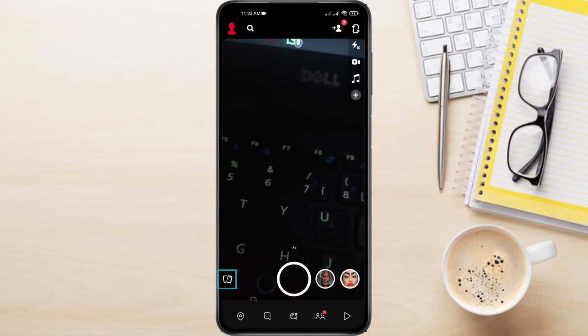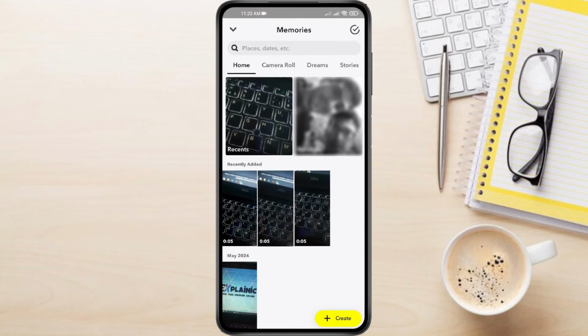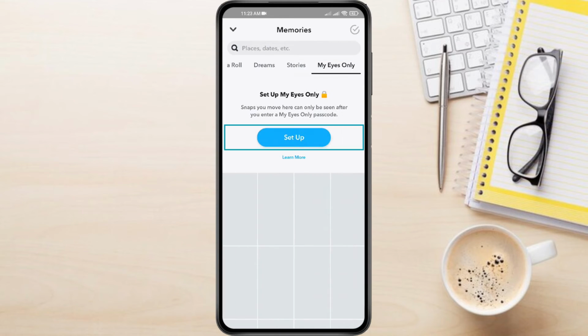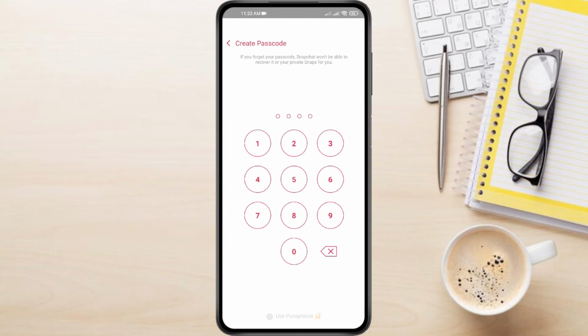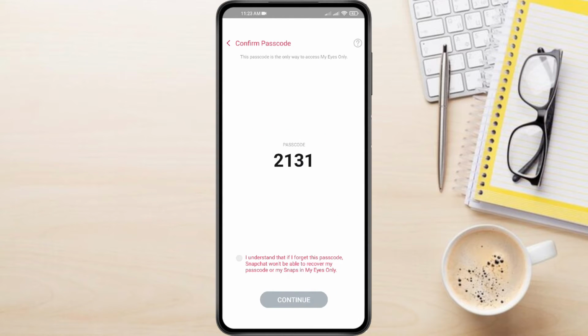Tap the Memories icon in the bottom left corner to access memories. It looks like a grid of squares. Go to My Eyes Only to set it up by swiping. Tap Setup to start. Set a strong passcode for My Eyes Only and remember it well. Tap Continue.